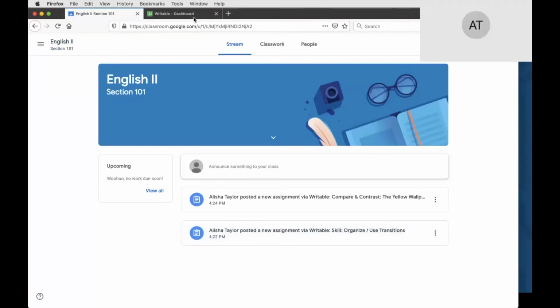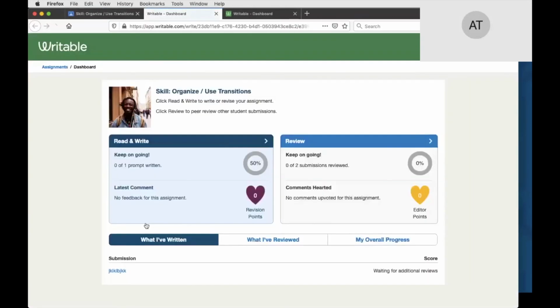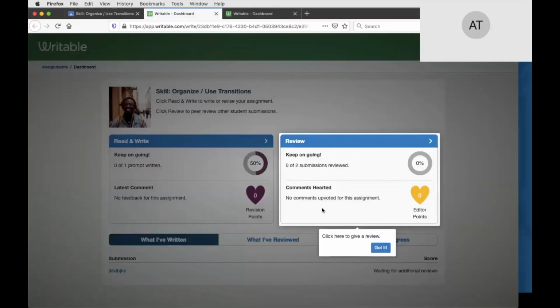Perfect. And like Cara said, the last assignment that I did, which was using transitions, did have a peer review. So as a student, I turned in my paper and I'm going to complete the peer review. When I go back, the review opens right up for me.